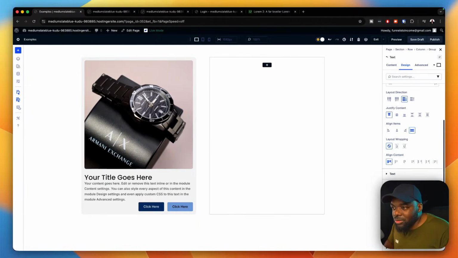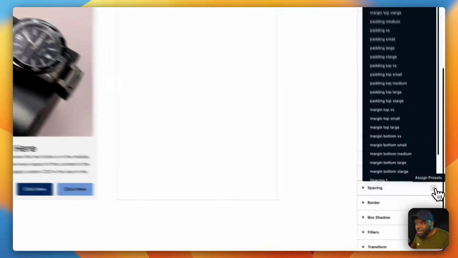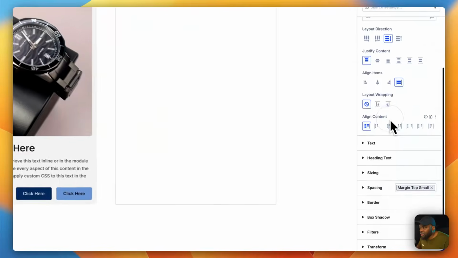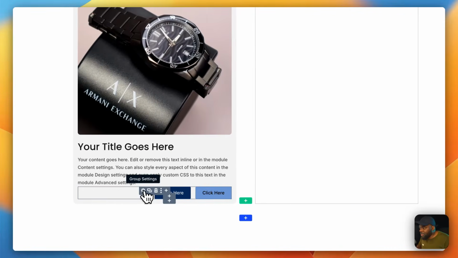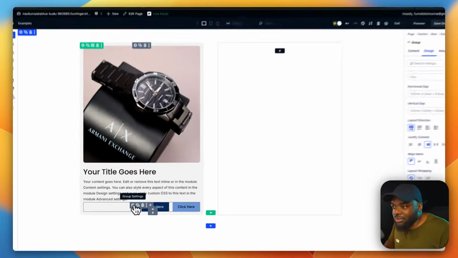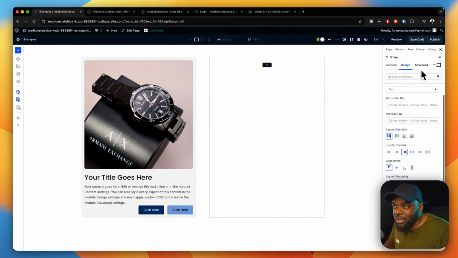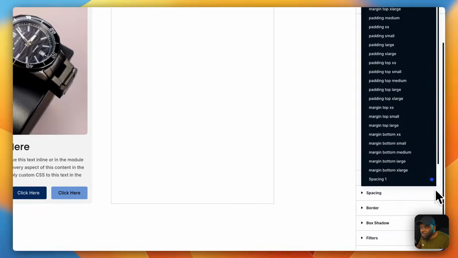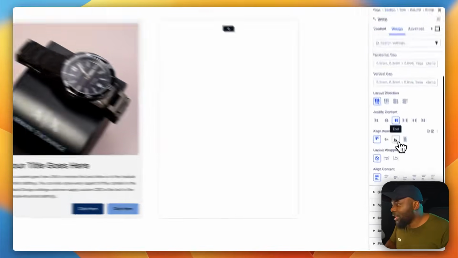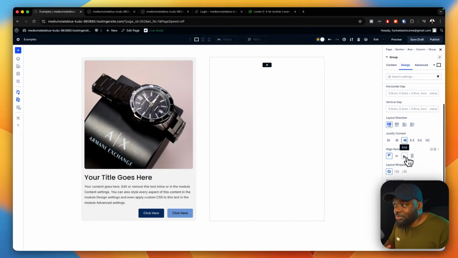So I'm going to scroll down to spacing, and then we're going to say margin top small. There we go. And then for the buttons here, the space between the buttons and the paragraph text, again, I'm going to go to spacing, margin top small. Okay, so I think my design now is perfect.